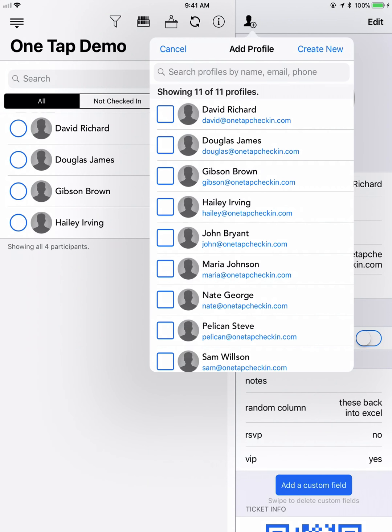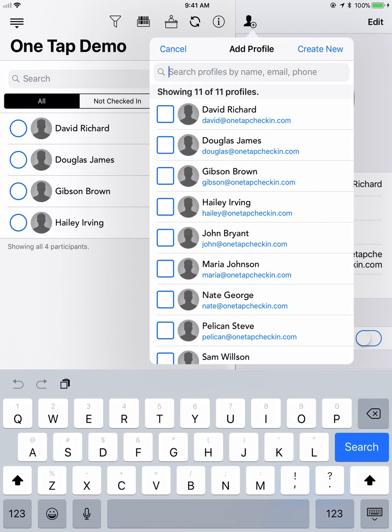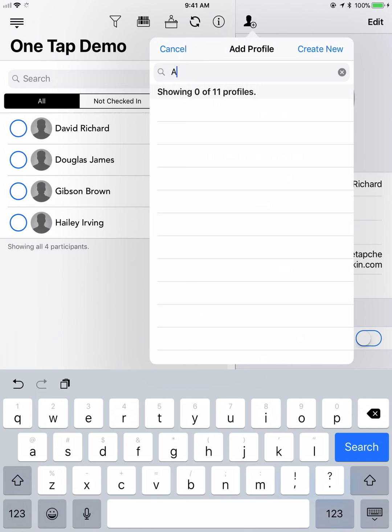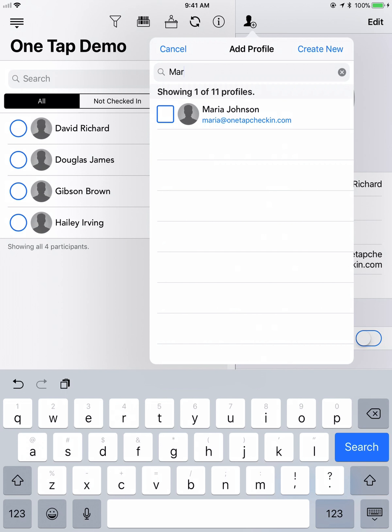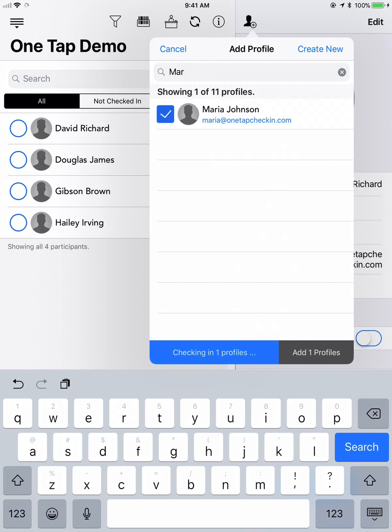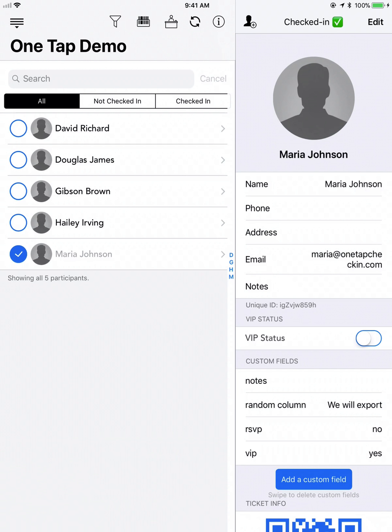as well as the fact that we can do check-ins right from here as well. So maybe Maria showed up to my event. All I have to do is type in Maria and just hit the check-in button. And she's going to be added to my list, and she's going to be checked in as well.